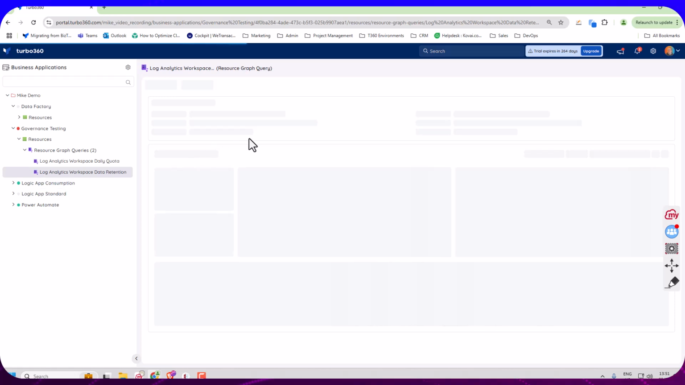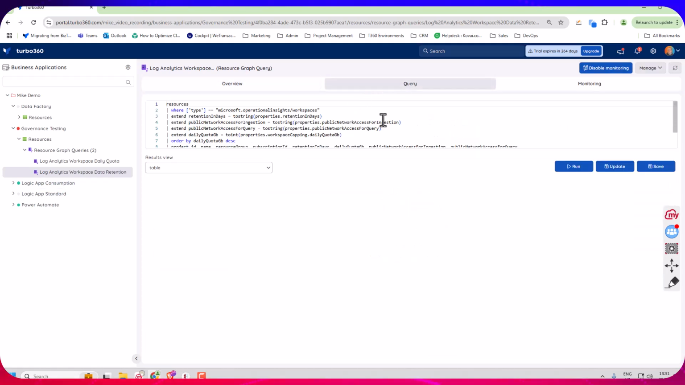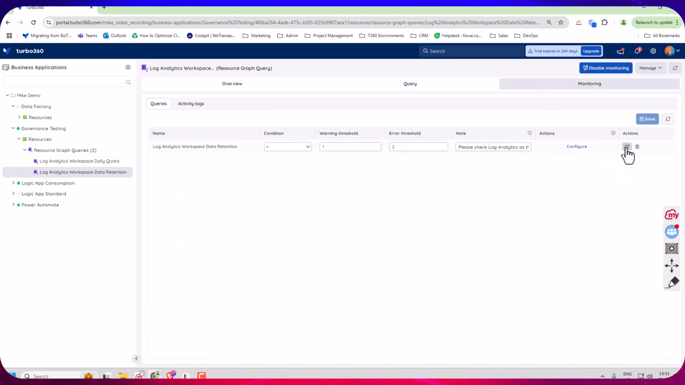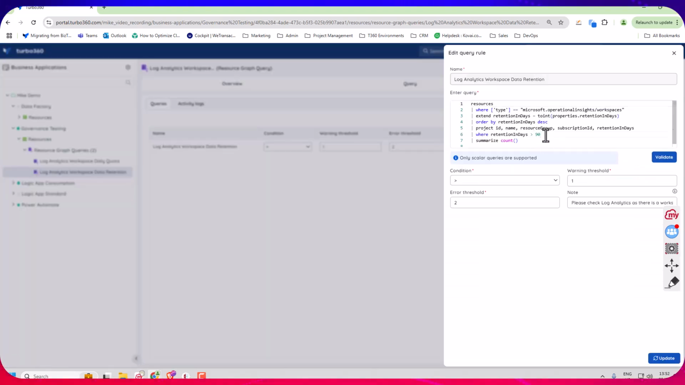Likewise over here with the retention, we're just using a different column. I've got a retention in days column. If I run that, you'll see I've got retention in days. I've still got the daily quota in this one, so you can see them side by side. The only difference here is the monitoring query is different. I'm looking for retention in days being greater than 90 days. Summarize gives me a count.